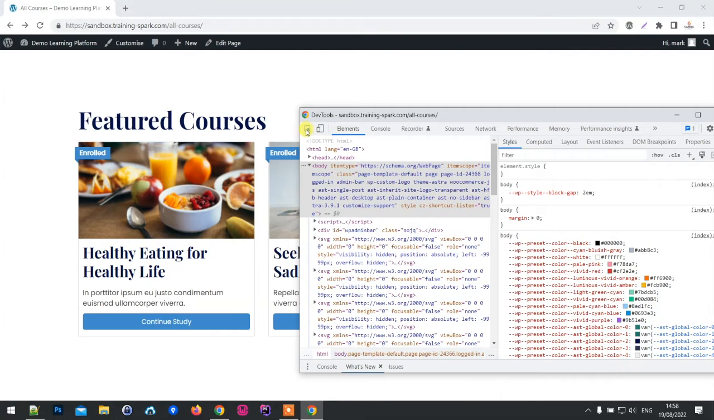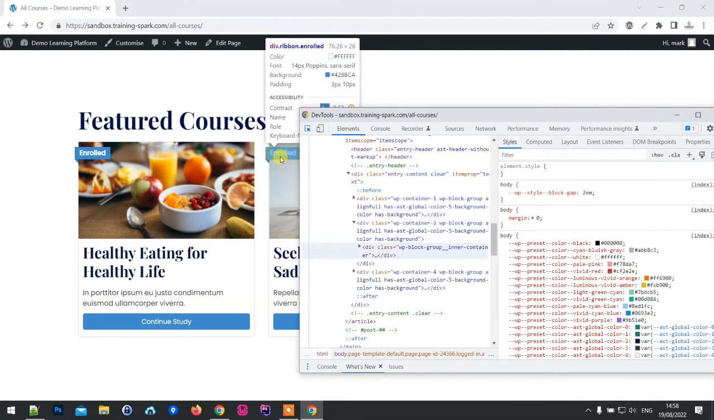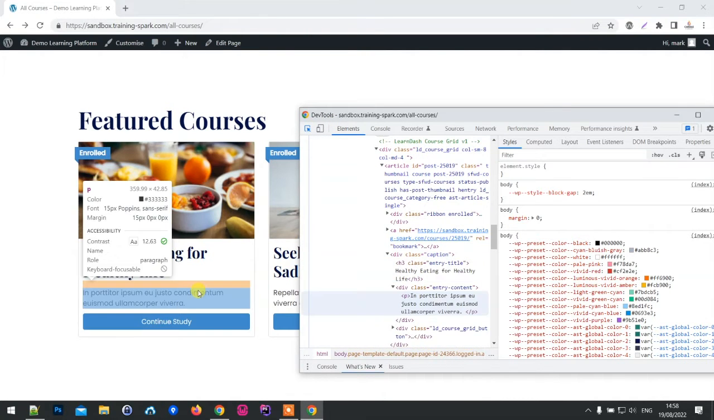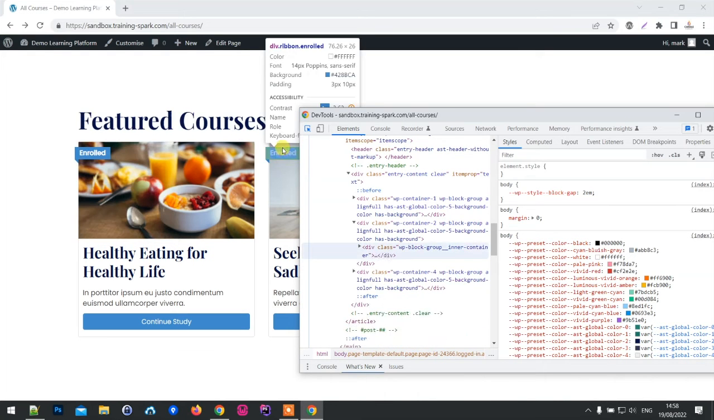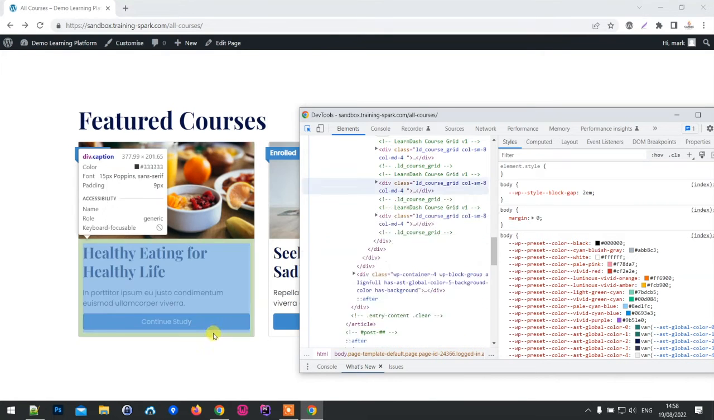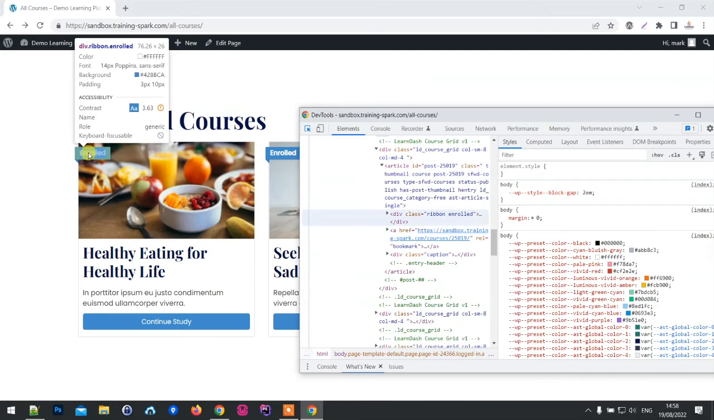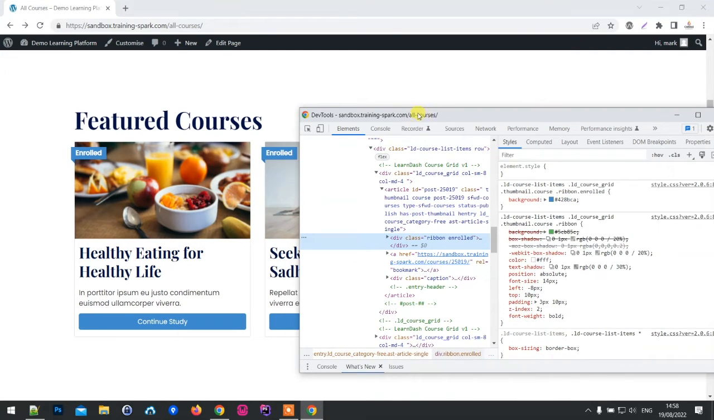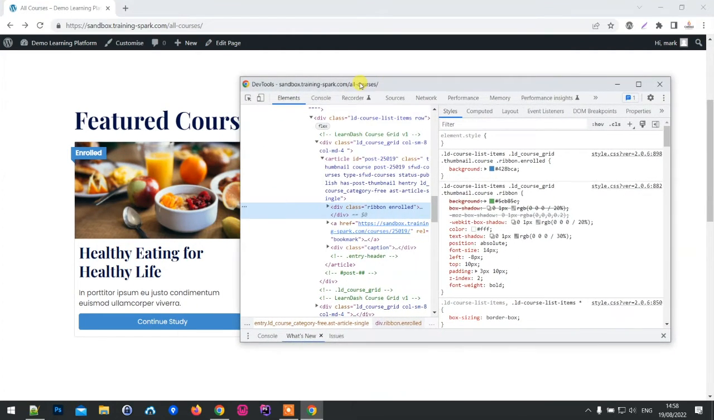And that will take us to something that allows us to click on certain items to find out what they are. So what you'll find is that as you hover over things, they change color. And I'm just going to choose this one where it says enrolled here. And what will have happened is it will have selected the bit of code on the site, both the HTML code and the CSS code here, that corresponds to this.